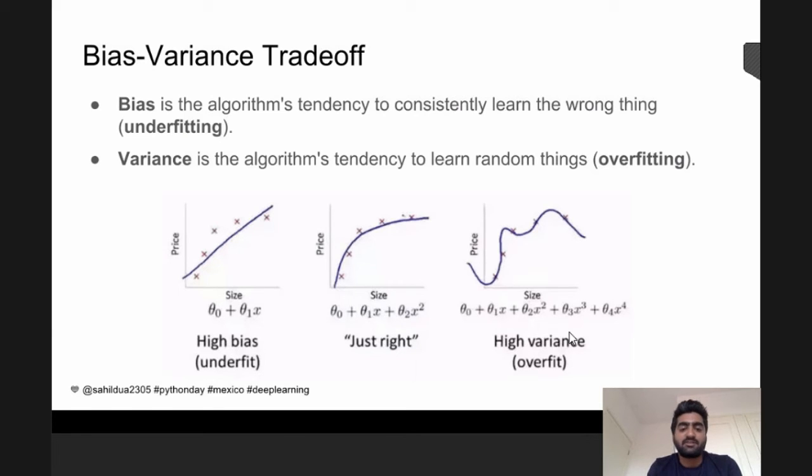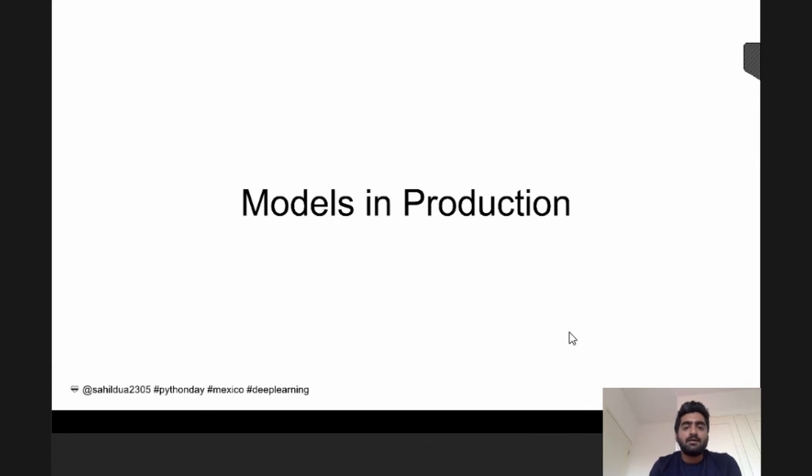And this is a model which is just right, which neither has high bias nor high variance. So this is not a perfect model, but this is a good model which is going to memorize as well as generalize for the new data set. So this was about models, different kinds of models, different kinds of use cases.